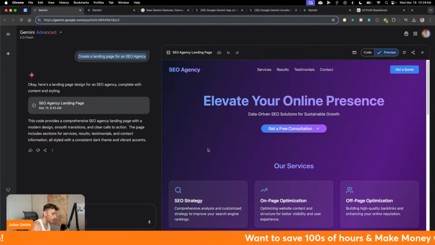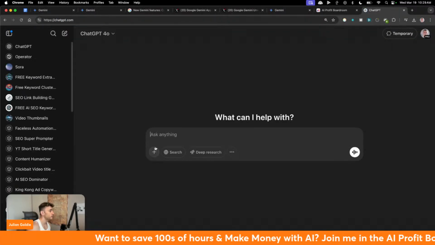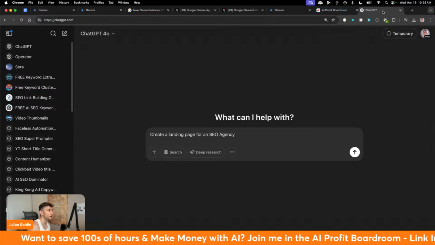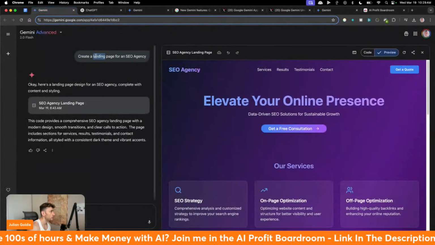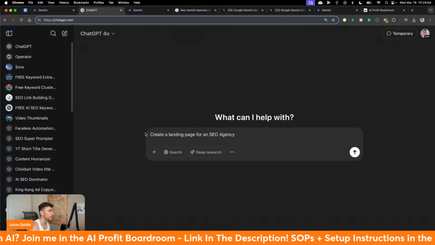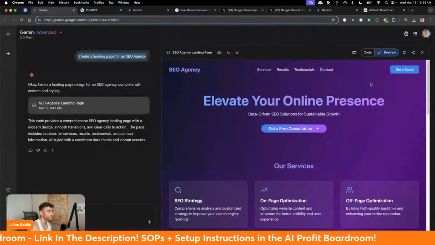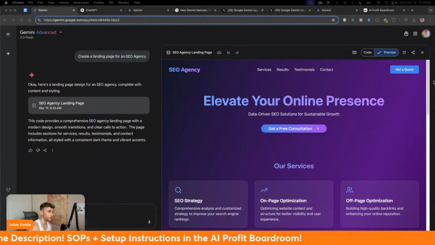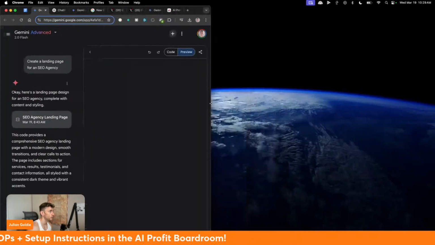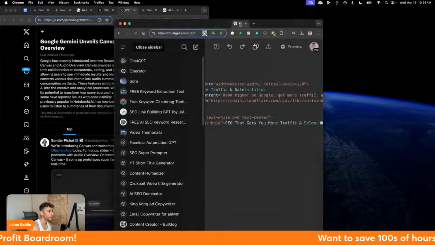Now, just to show you how powerful this is, we'll pull up ChatGPT and compare these side by side, right? So as an example, we'll use exactly the same prompt inside Gemini, which is create a landing page for an SEO agency. And we'll do exactly the same prompt inside ChatGPT. All right, we'll compare them side by side. So let me pull this up for you as an example. And we'll get ChatGPT over here.